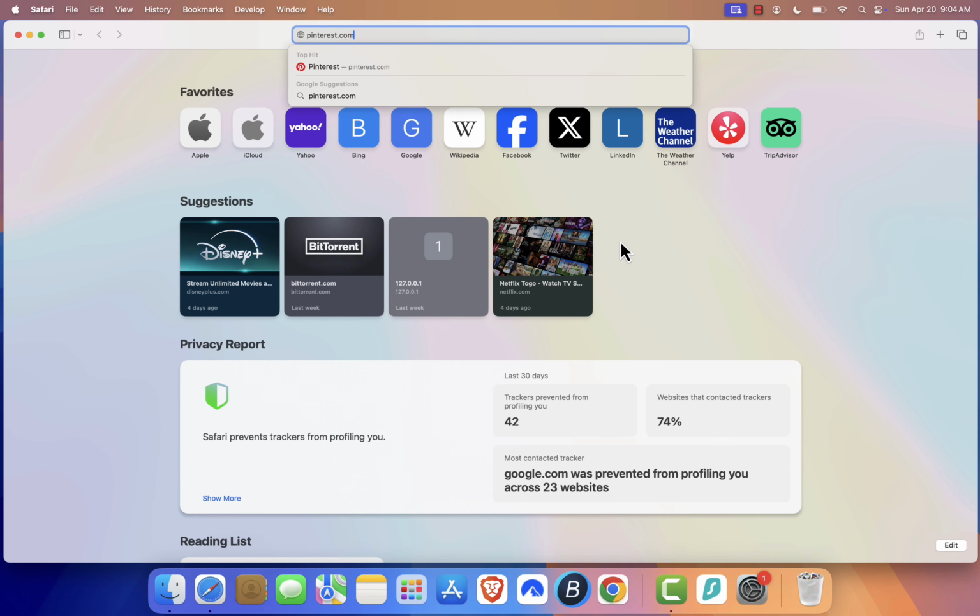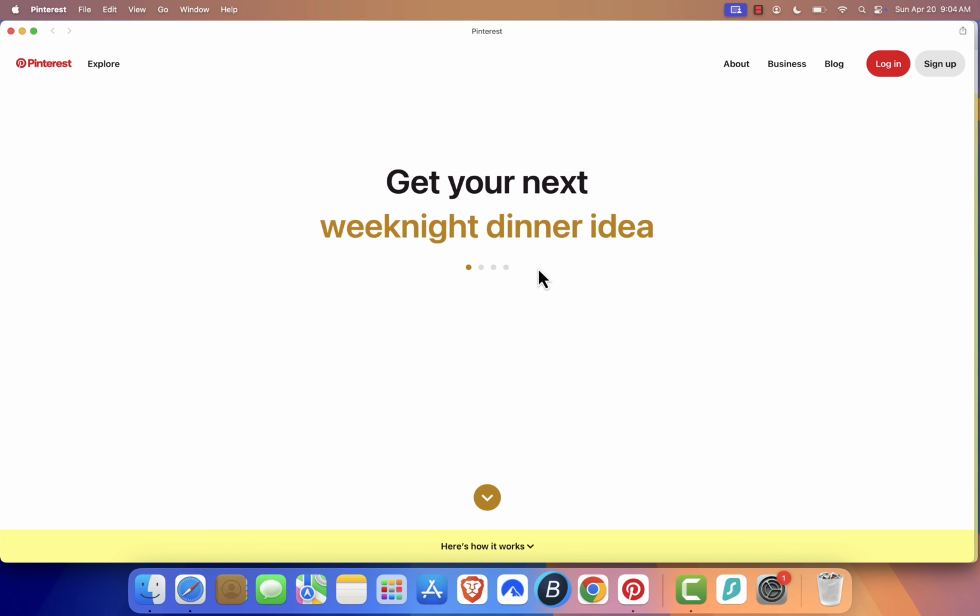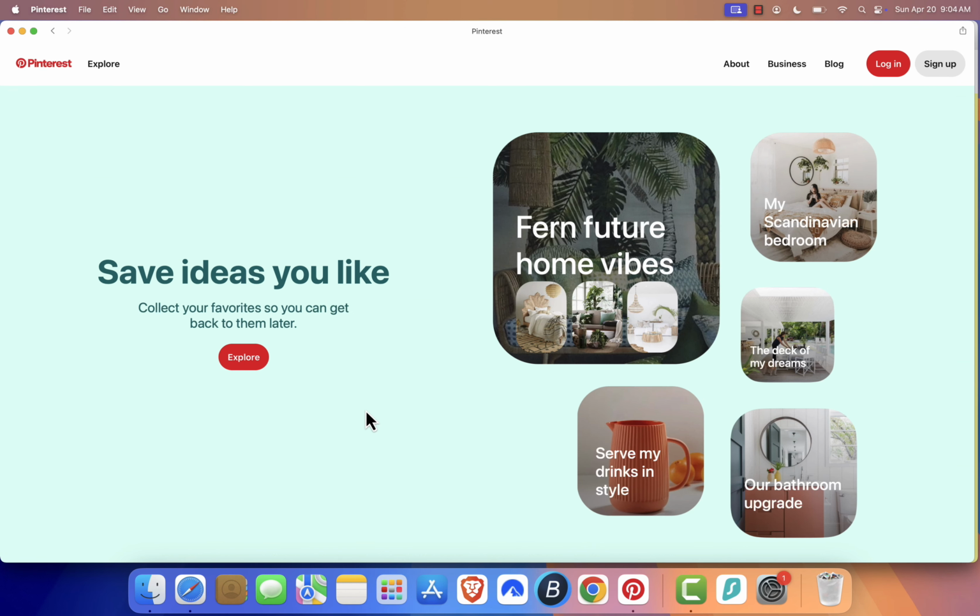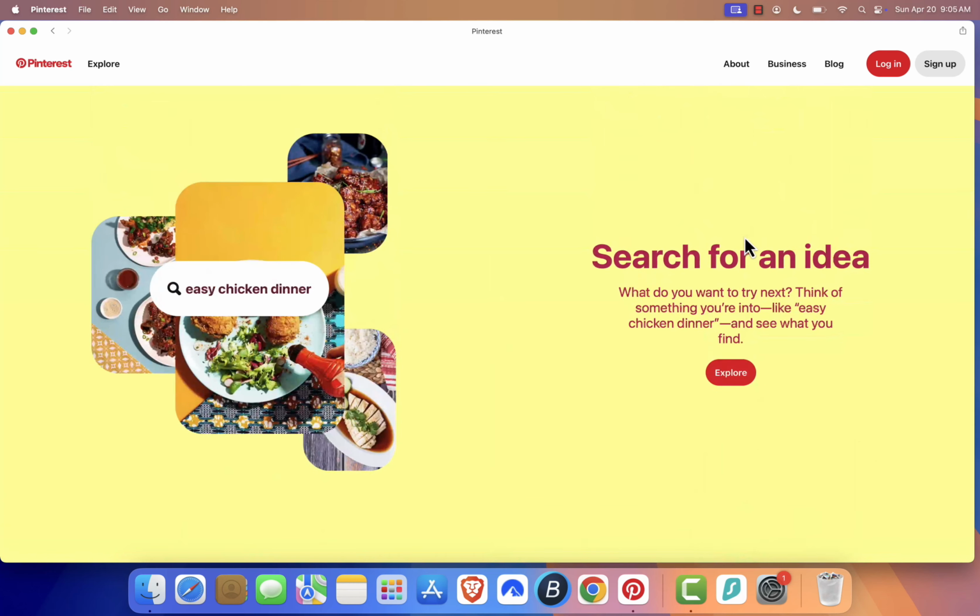Here's the best part. When you click the Pinterest icon, it opens in its own app-like window, completely separate from Safari. Even if you close Safari, Pinterest stays open and running like a native app. If you're using an older version of Mac OS and don't see the Add to Dock option, no worries. I've added an alternative method in the video description. And that's it. You've now got Pinterest installed on your Mac as a standalone app.